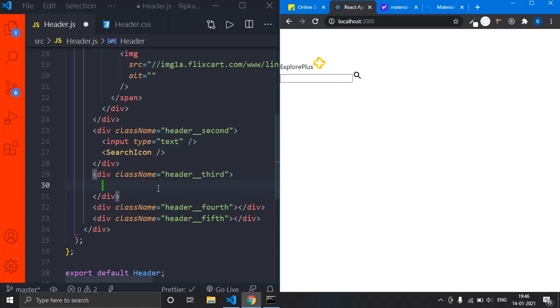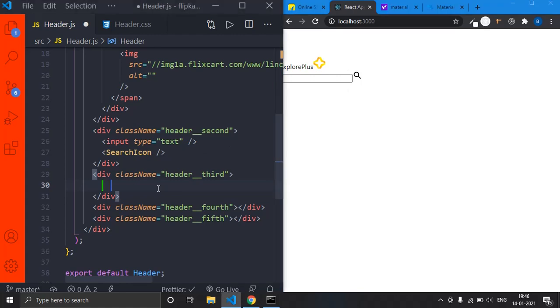And in the third part we have a button, right? So in order to get the button, just type in button and press tab, and we have a login text in that, right? So just type in login. That's it. Just press Ctrl S, save, and that's it, we have the third part, right?